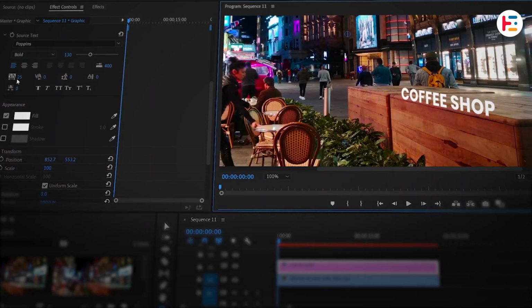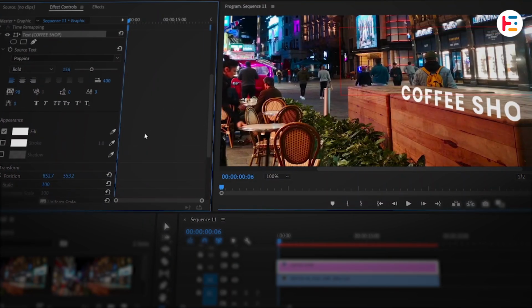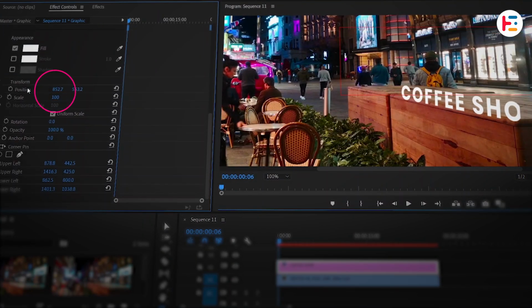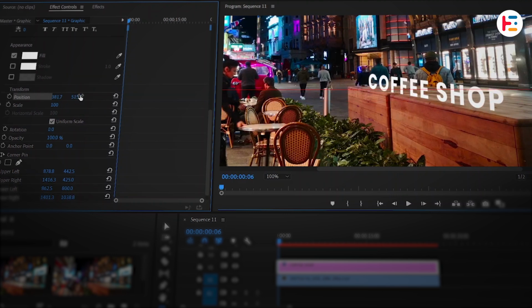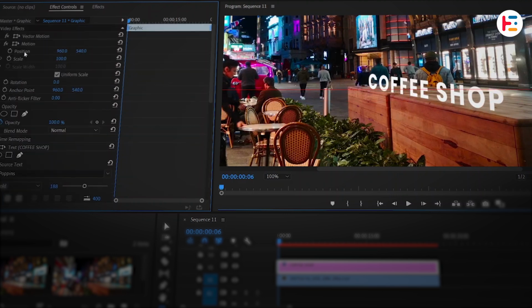I only need to change the letter spacing and the font size, but you can also modify the position and scale of the text as needed. Just a few tweaks should do the trick. In the motion section, you can also adjust the X and Y position values if necessary.